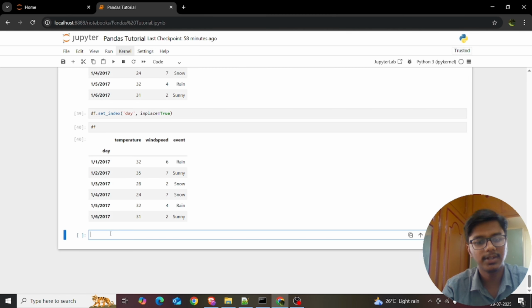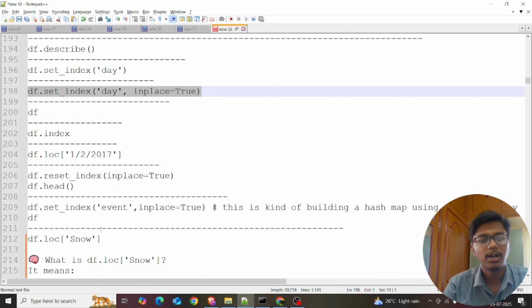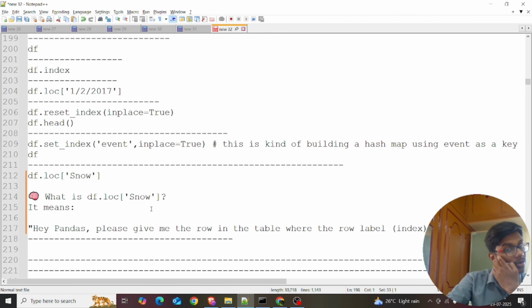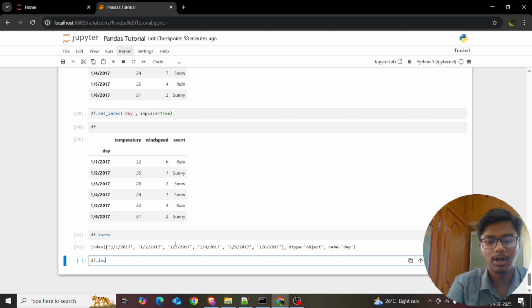So if we see the df.index, the index values are 1, 2, 3, 4, 5, 6, 7. These are the index. Another important thing: what is df.loc? df.loc of snow means, hey pandas, please give me the rows in the table where the row index is snow. df.loc means locating. We are locating the snow. So df.loc of snow, I just want to see what snows are available. If I give it like this, I just print it, right?